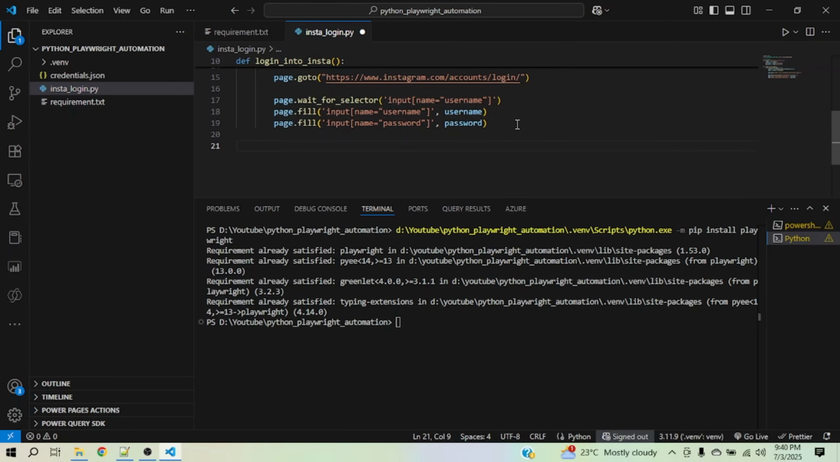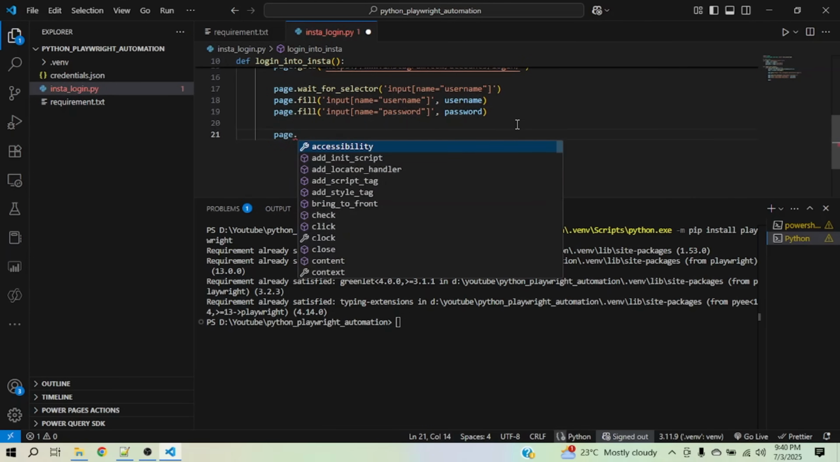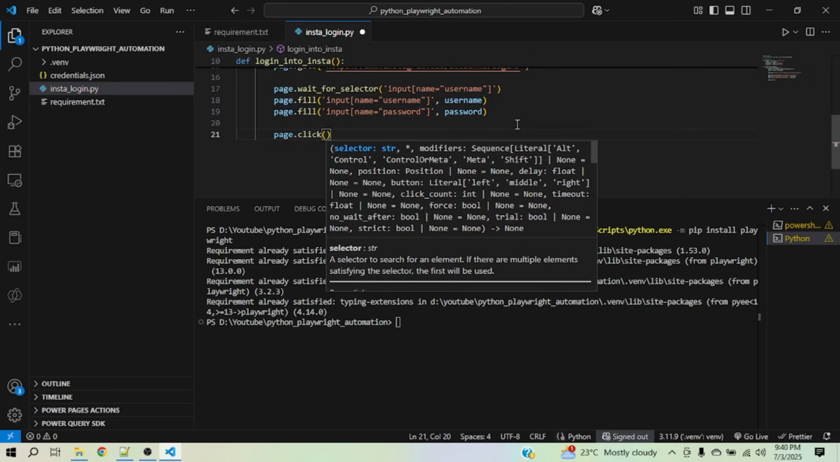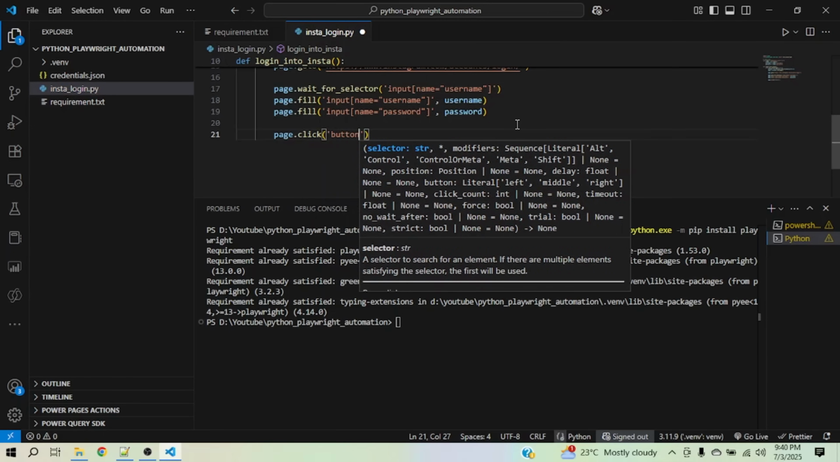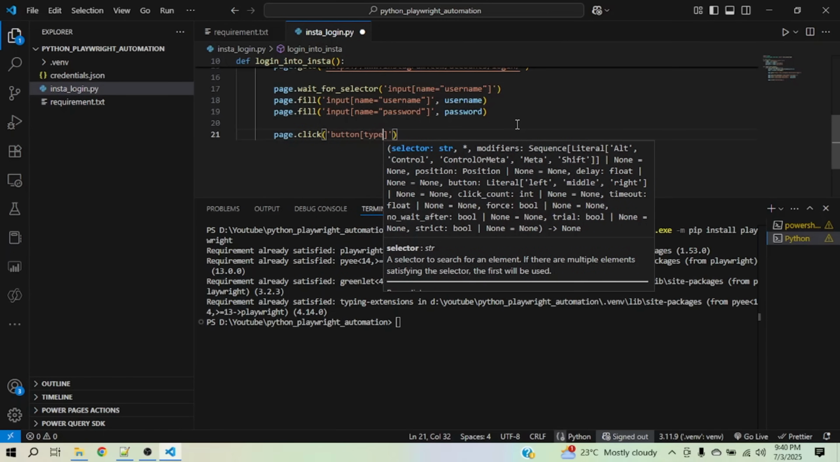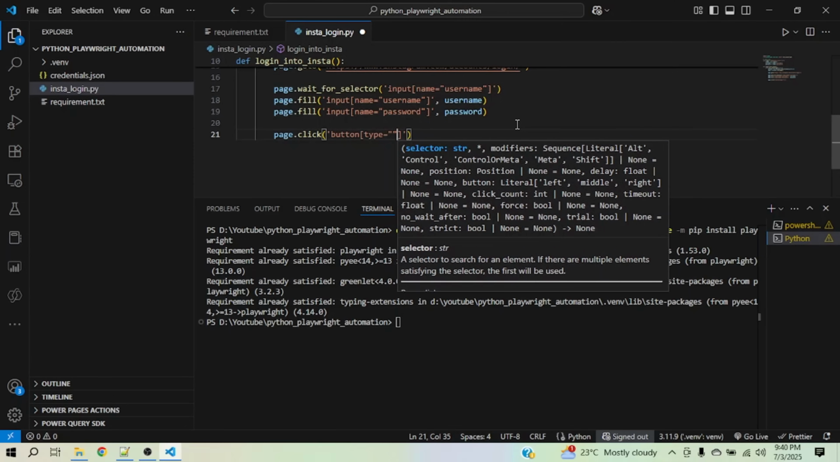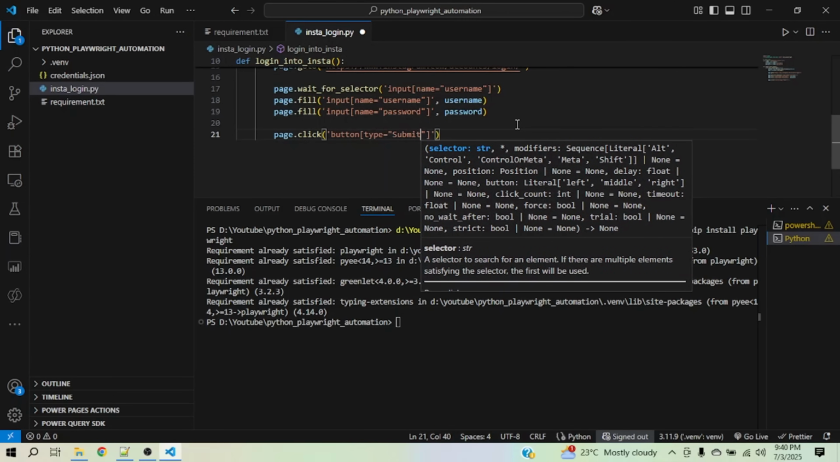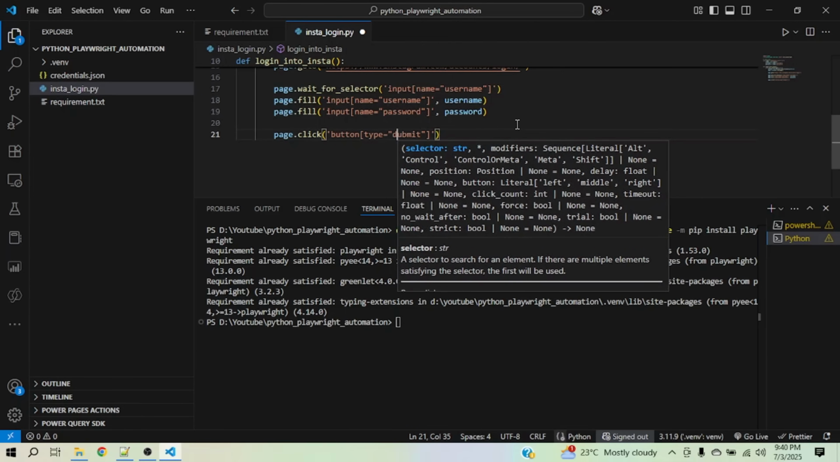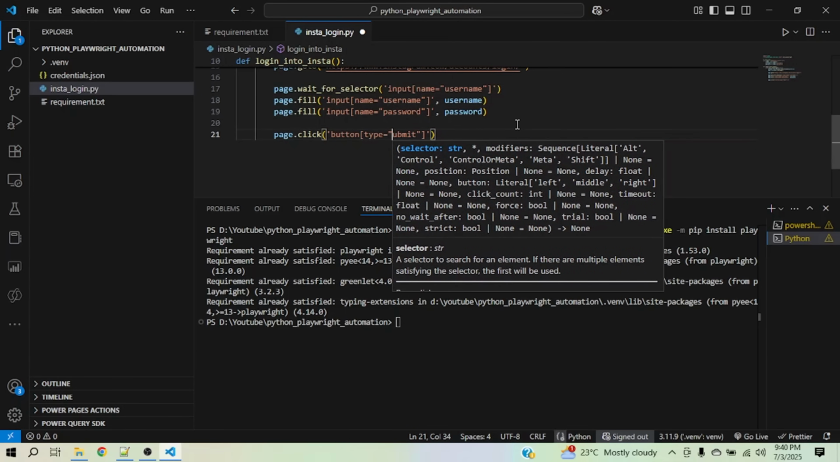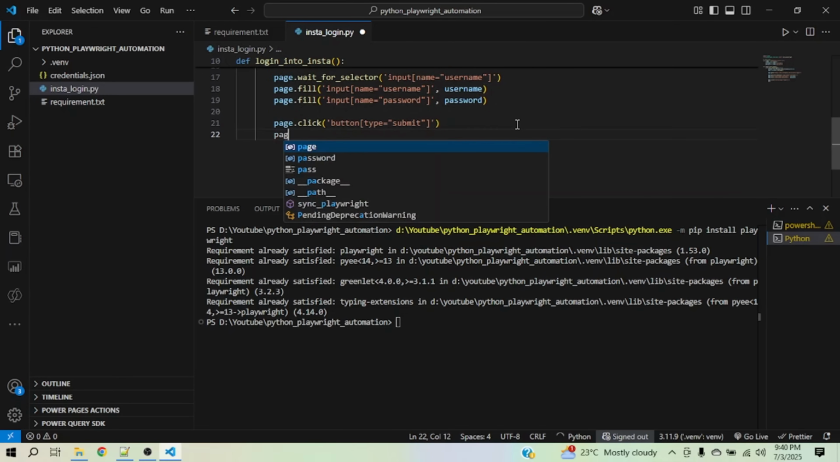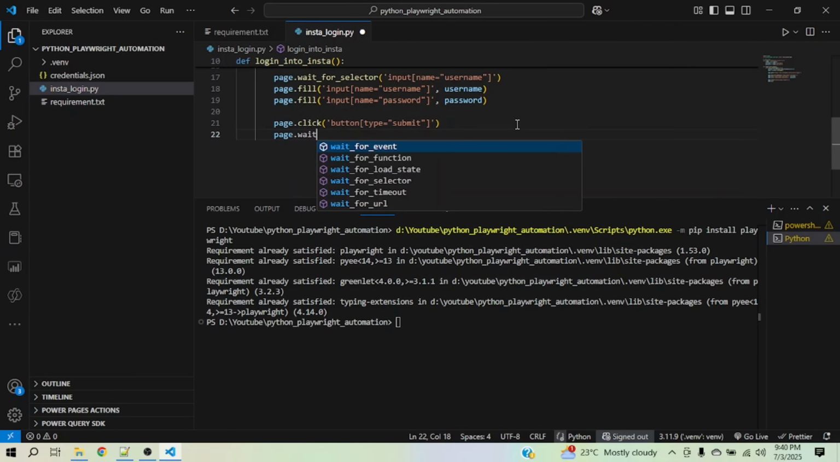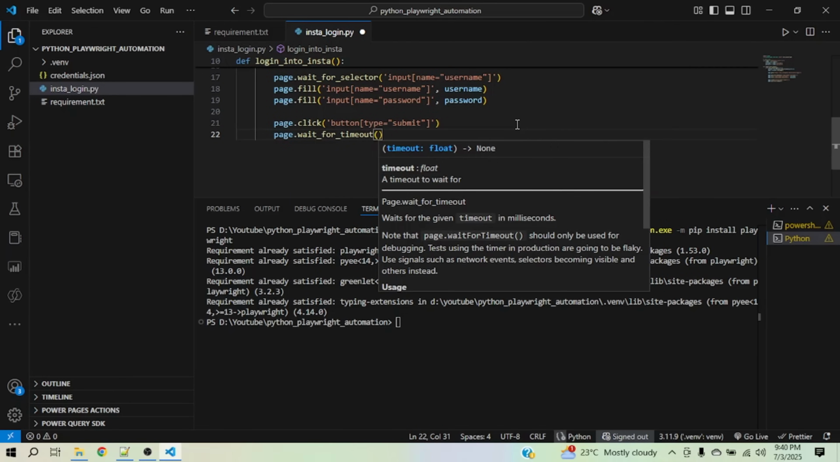Okay, now next we have to click so that it will submit. For the submit, we have to call button, and under that we give type equals submit. The S would be small. Submit, hit enter. And now let's wait to log in, and we'll give the timeout.